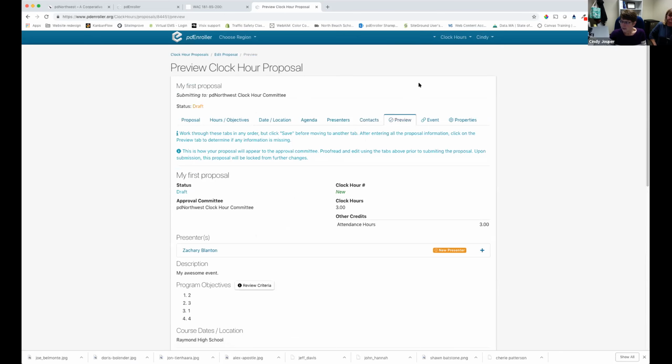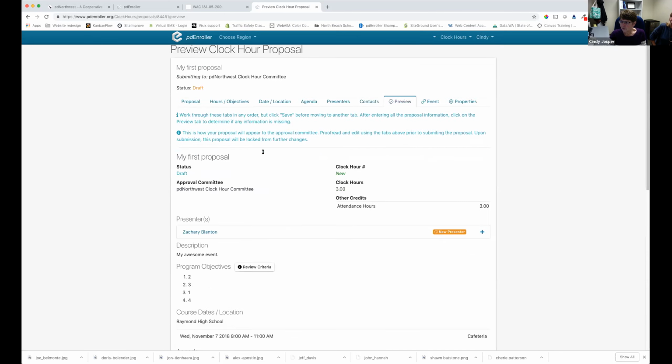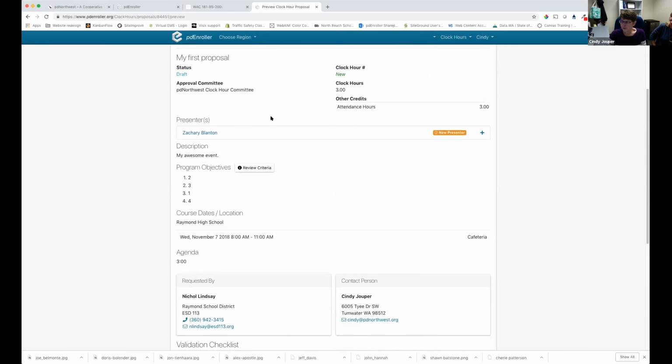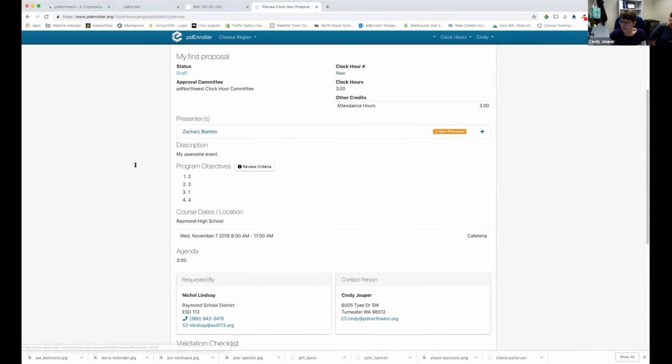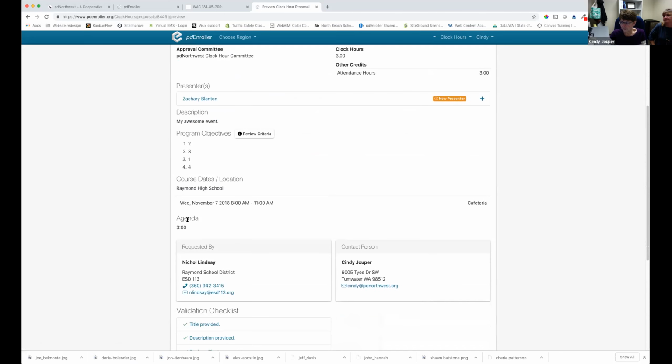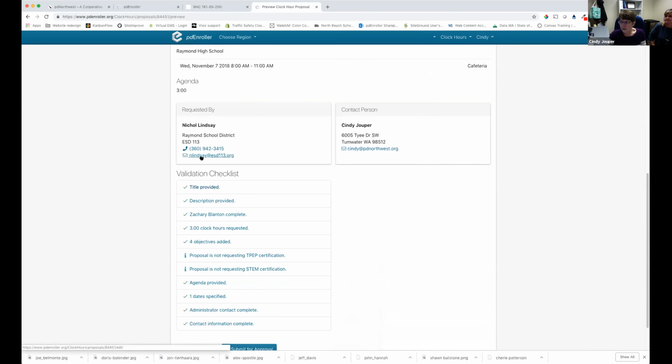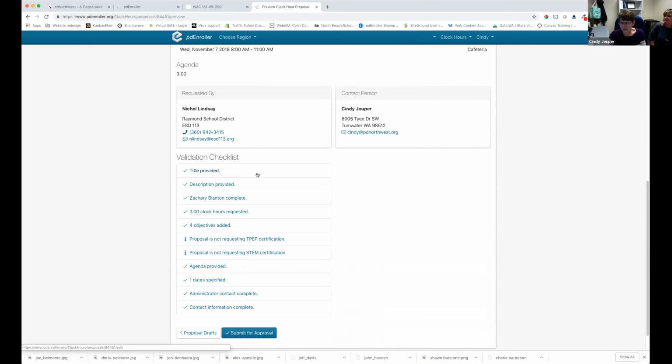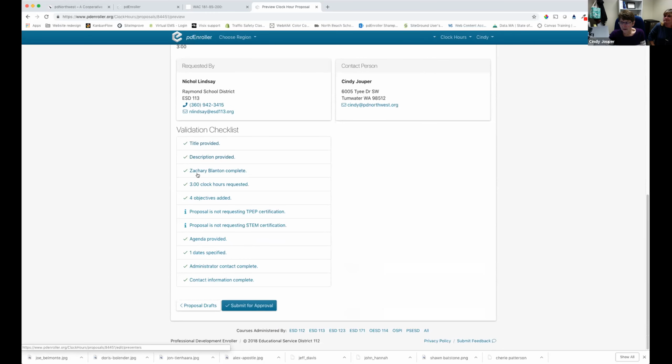Hooray. And this will show you a preview of what you've put in, who the presenter is, the objectives, the dates, the location. Be sure you read through all of that carefully and make sure this is what you want to say. Then at the bottom of the screen, it'll have a validation checklist. Now, I don't have anything here in red.